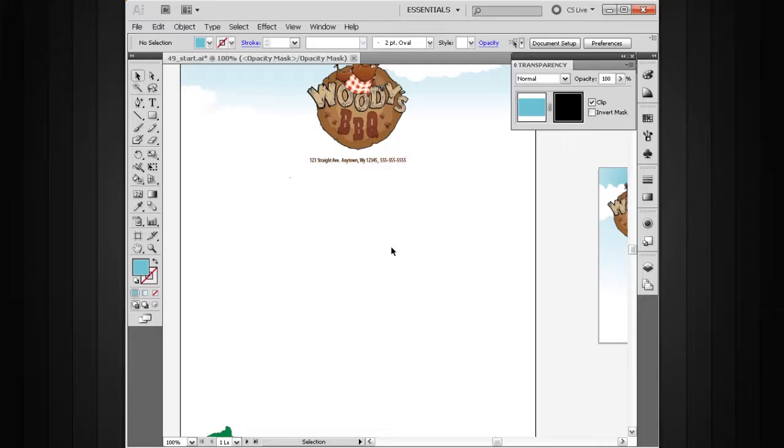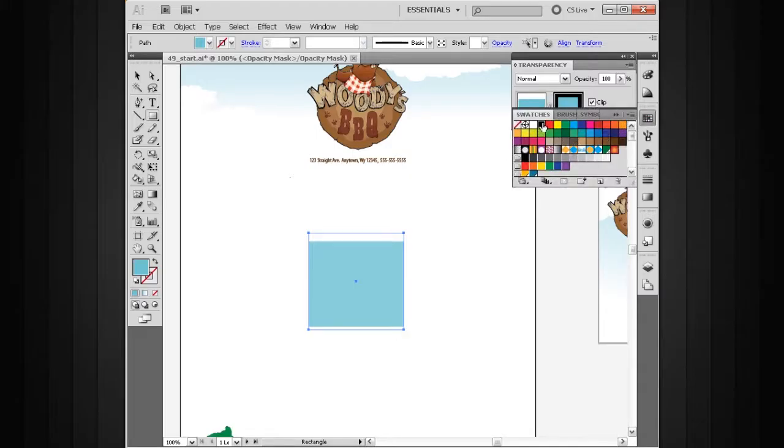So I'm going to come over now at this point and grab my rectangle tool, and with this masking thumbnail highlighted, I'm just going to draw in a rectangle here. Now I've drawn in a blue rectangle, but remember we're only going to work in grayscale values here. So let me switch that to a black rectangle. And you can see that we've hidden our object. Now remember, white is actually going to reveal our object. So let's go ahead and change this to black for right now.